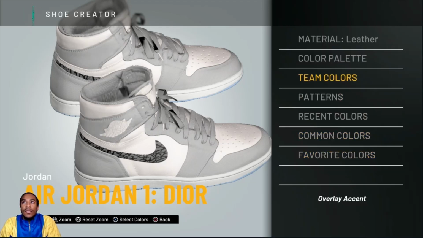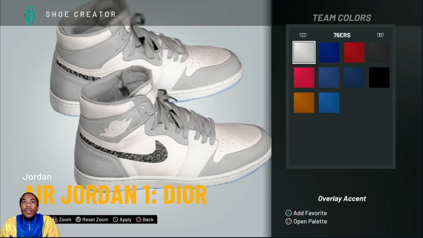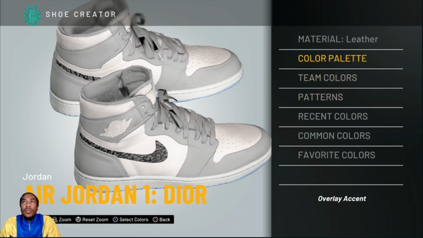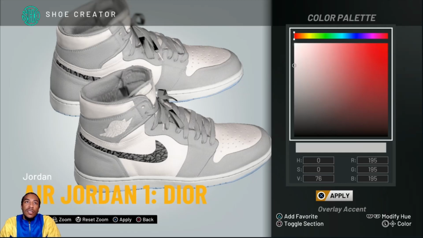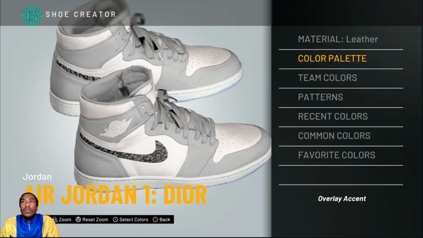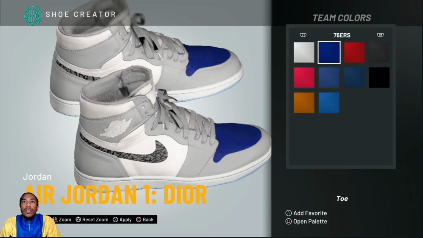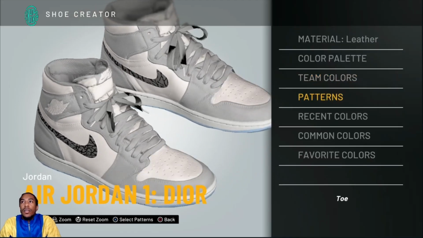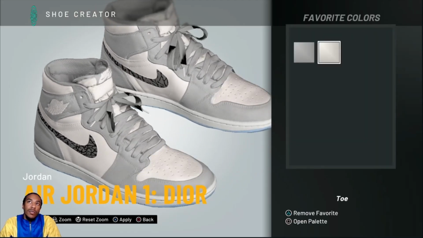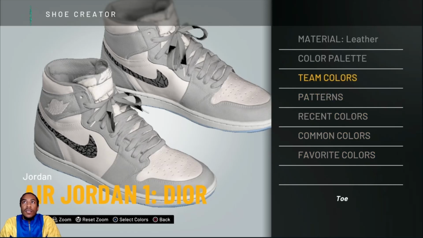The overlay accent is leather as well, right outside of the laces. Plug and play that. It's the same gray as the previous area that we showed. The toe here is cream. This is the same cream color that we talked about with the base. That's leather. Add that from your favorite list.